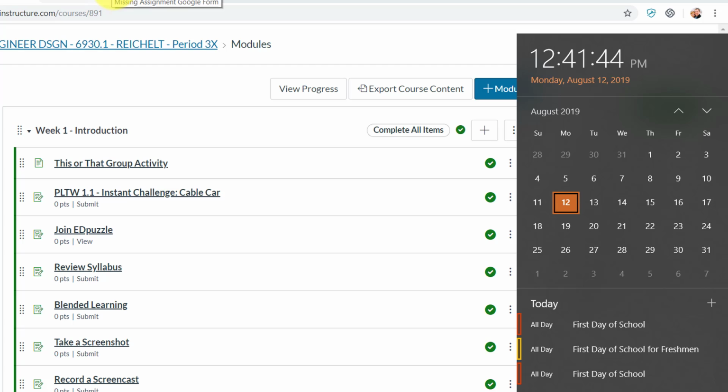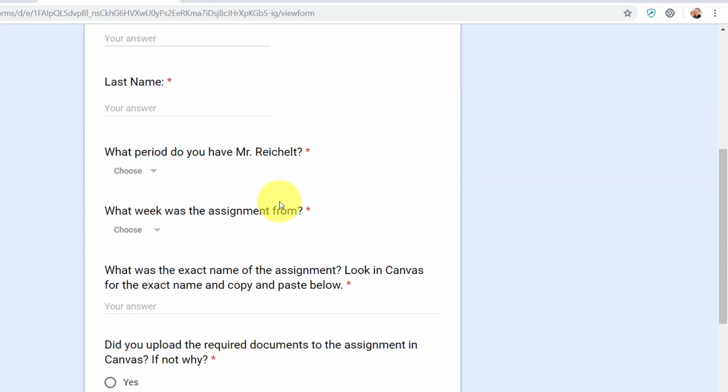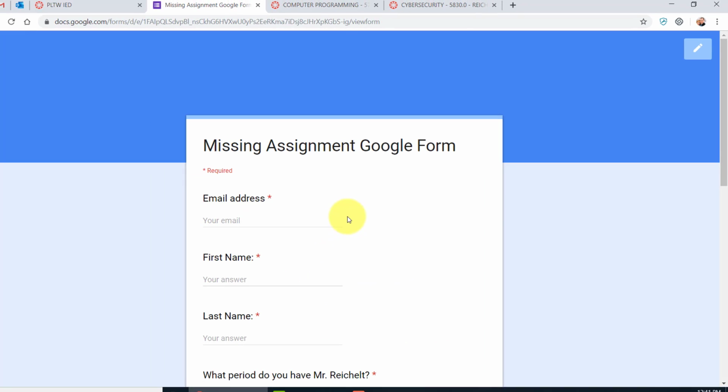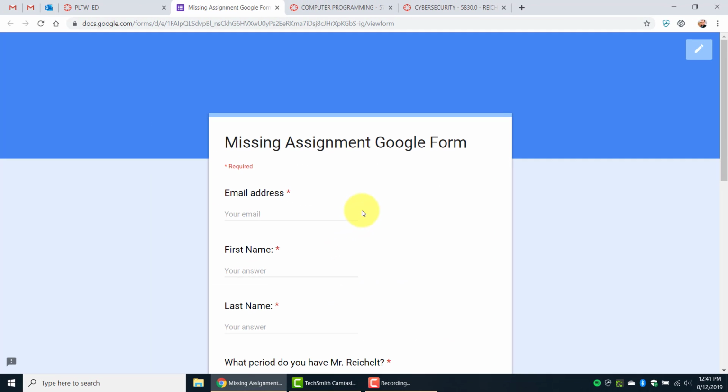And if you are turning anything late, just make sure that you fill out this form. Do not email me. This form is by far the best way of getting a hold of me. I check it pretty frequently, definitely on Thursdays. I try to check it a few other times during the week, but I'll definitely check it on Thursdays.